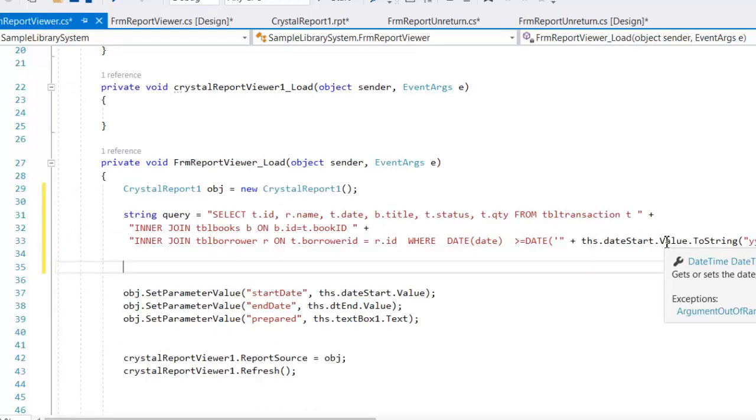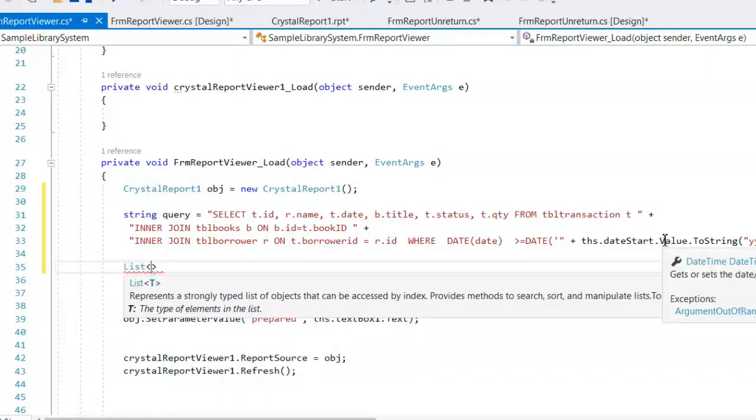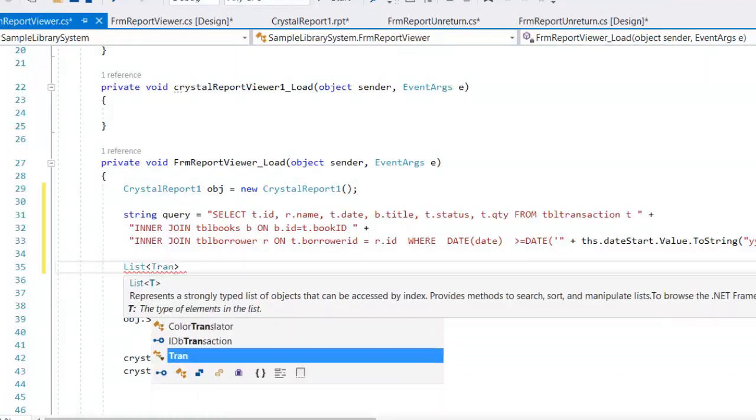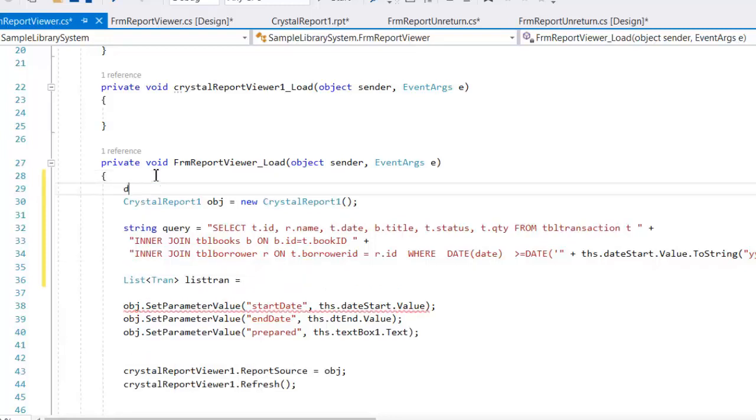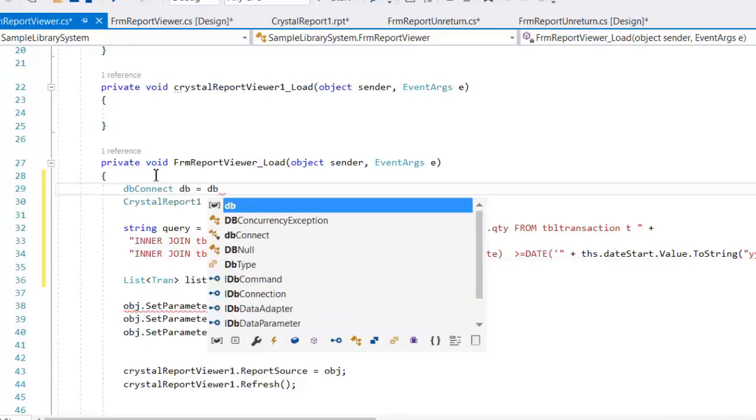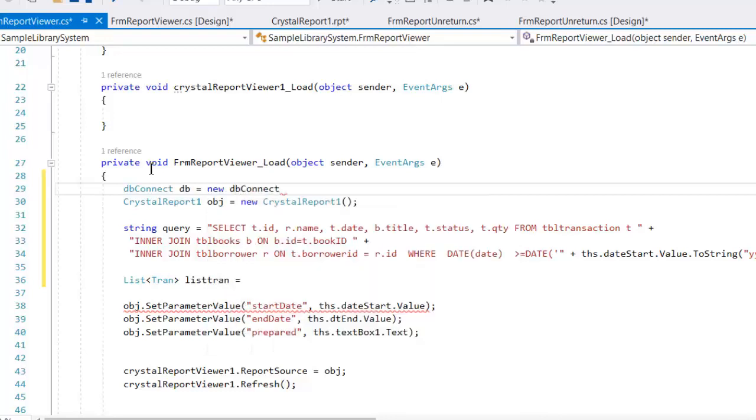So, gagawa tayo ng list from our class. Okay? So, list. Then, we have the name of our class, Citran. The name of our list, example, listran. Okay? Equal to yung ating connection sa ating database. So, gagawa muna tayo ng connection db, new db connect. Okay?